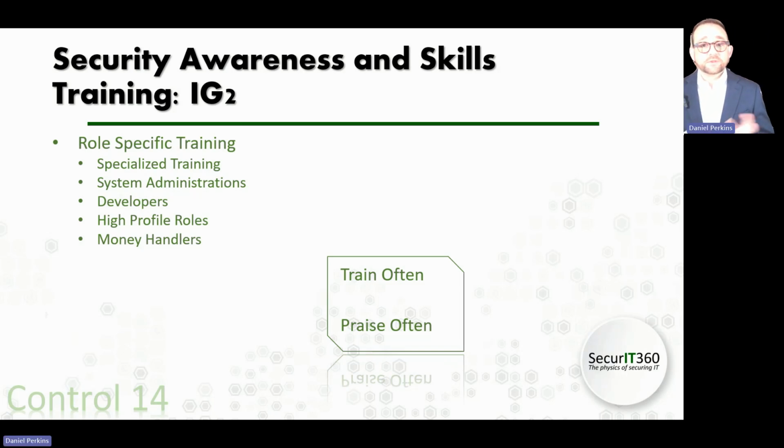Some other roles that might need specific training are those high profiles, right? How many of us have a LinkedIn profile, right? Maybe my profile says CEO, CFO, CIO, whatever C level, right? Making sure those users understand how to identify specifically those social engineering attacks.